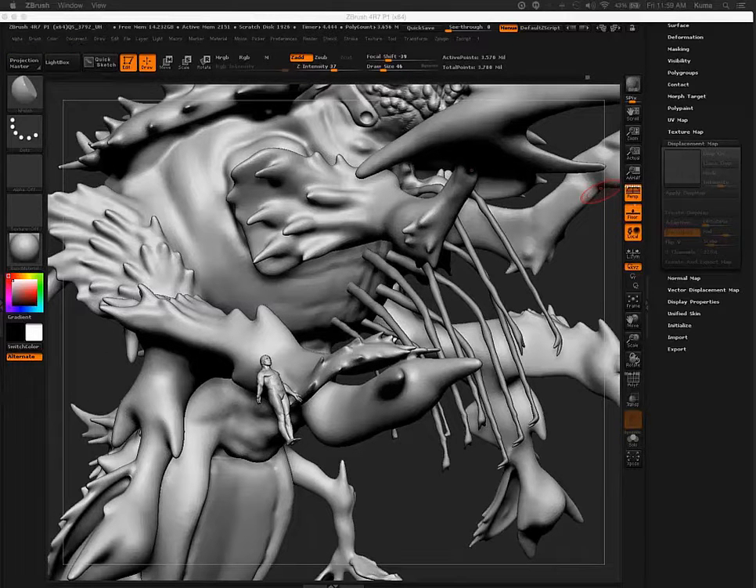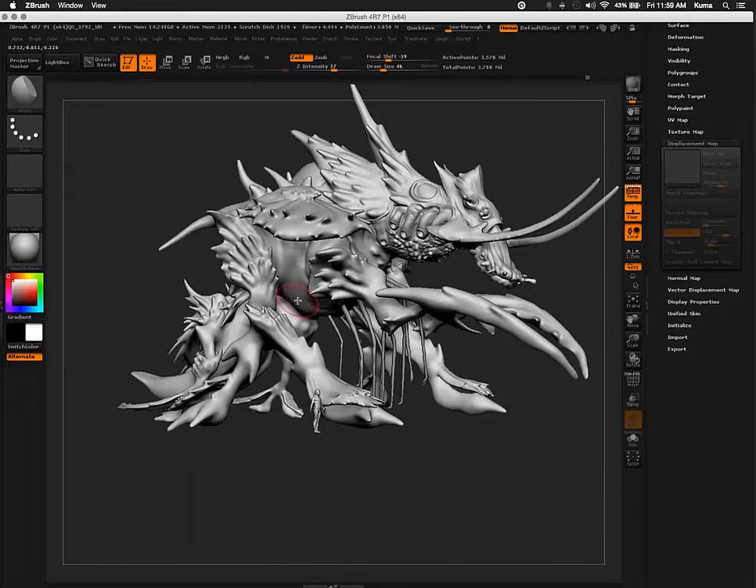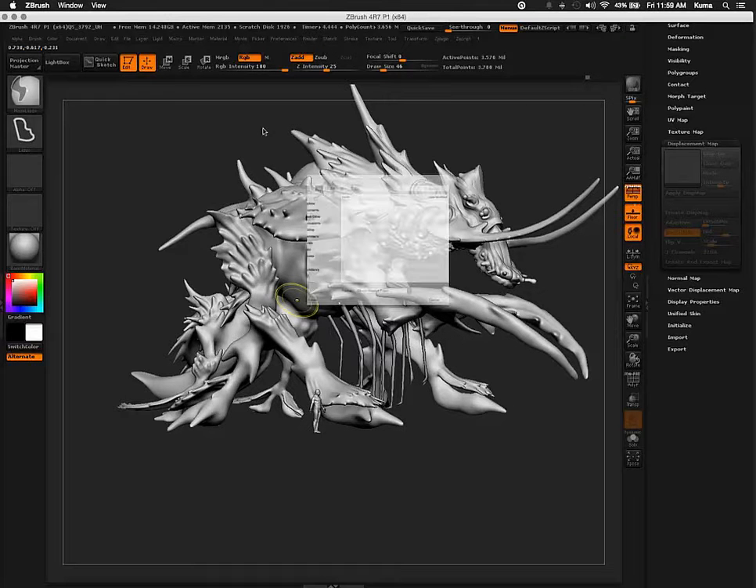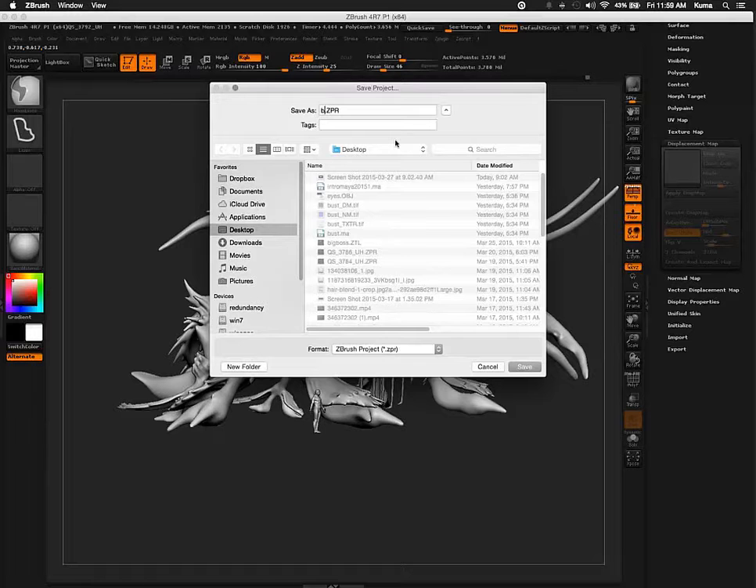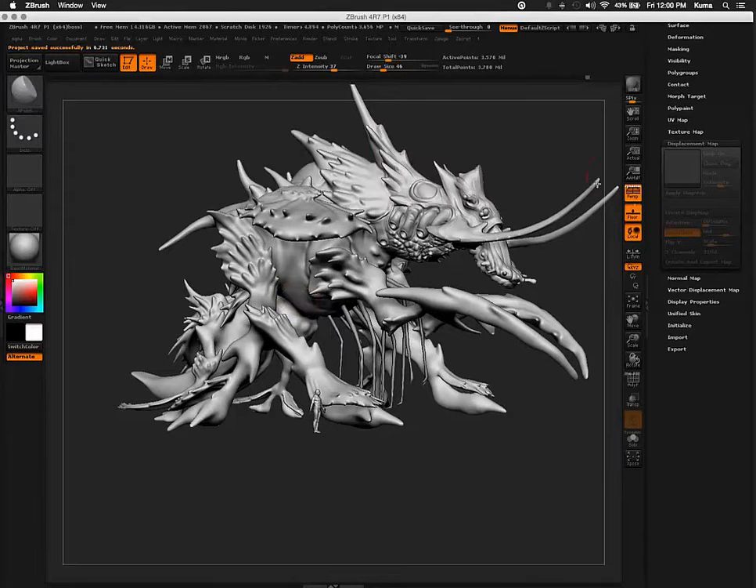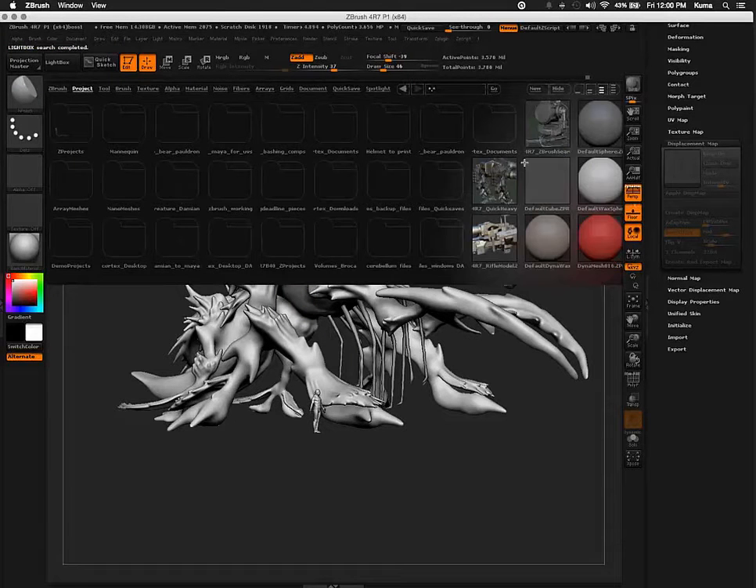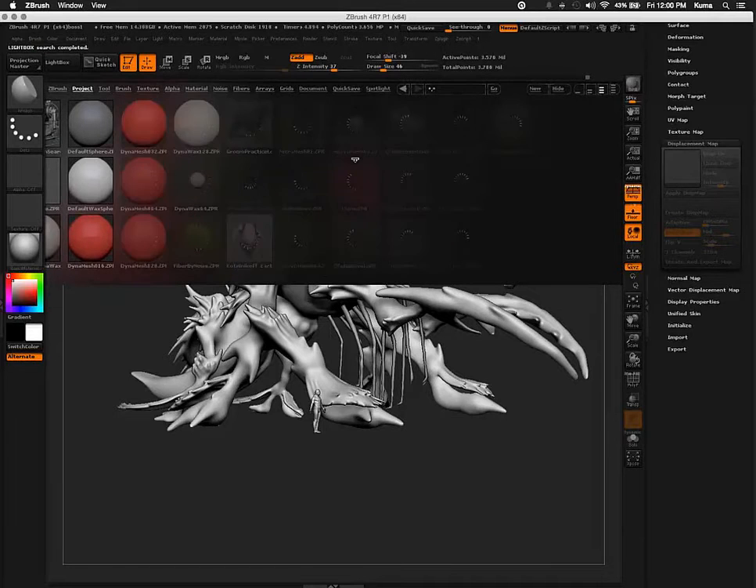All right, so the ship. Well, let's go ahead and save this out. And let's start with the polysphere.